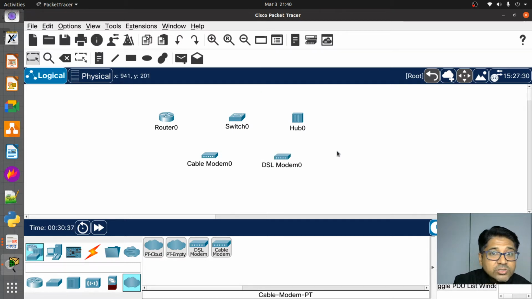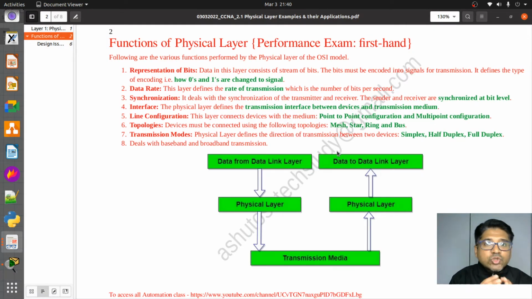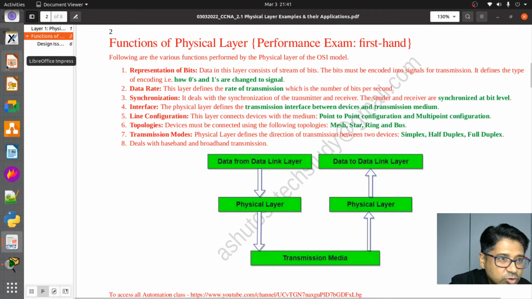Now we have to understand the functions of the physical layer. We have 0 and 1, then we have the rate of transmission. The rate of transmission defines how you are going to transmit the 0s and 1s as a signal. The rate of transmission is taken care of by synchronization. Synchronization means your source and destination are going to be synchronized. How are you going to maintain it? Your source and destination must have the same speed. How are you going to understand these three parts? Let me show you that.